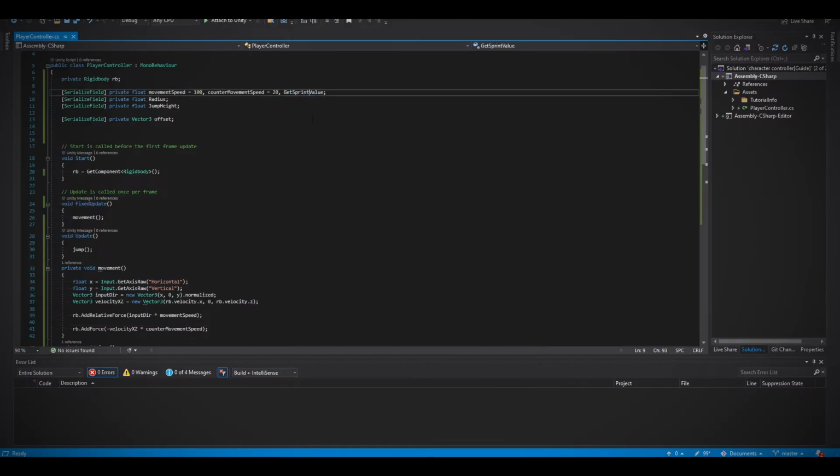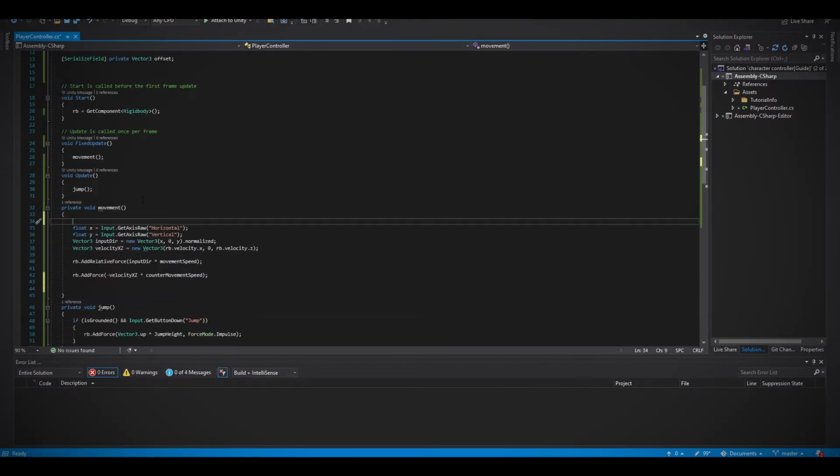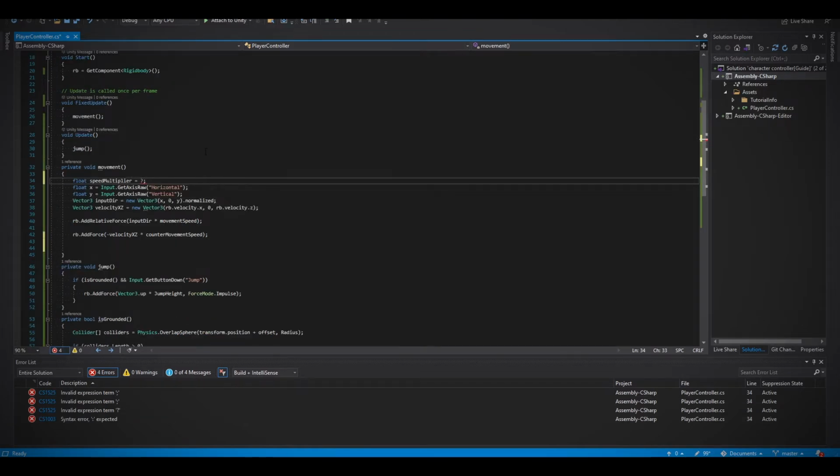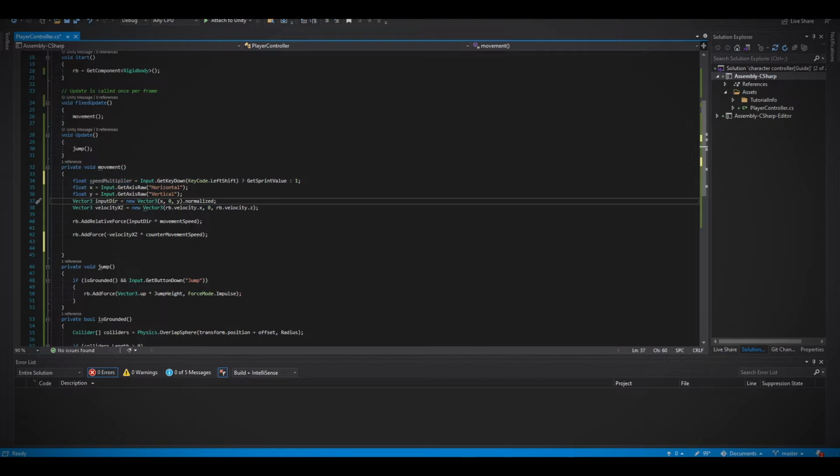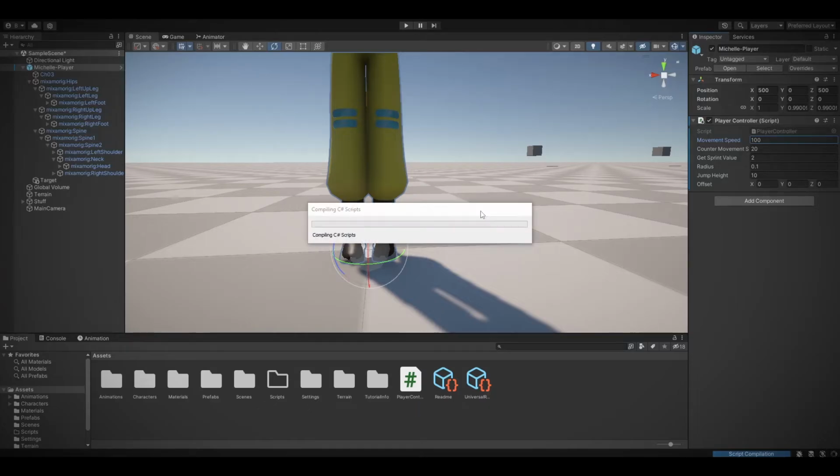Now for the sprint value, create a local variable, call this float speedMultiplier, equals: if you press Shift, Input.GetKey KeyCode.LeftShift, then get the sprint value, and otherwise 1 if you're not holding Shift. Then you multiply this by movement speed and it should be done. That's about it for the movement script.